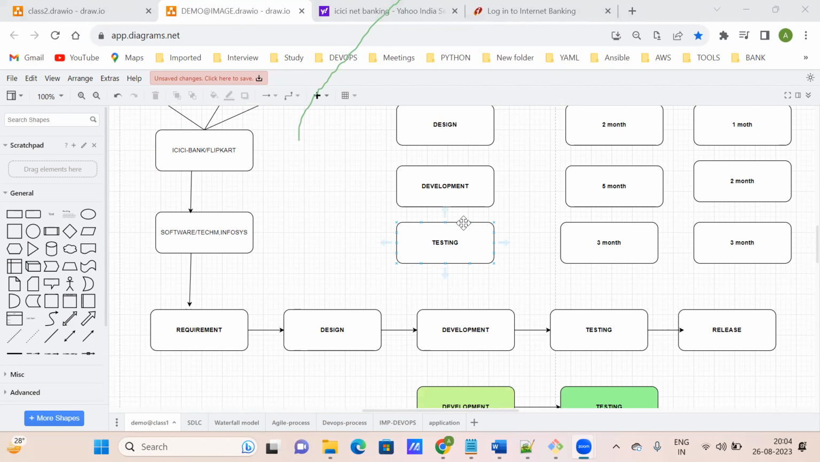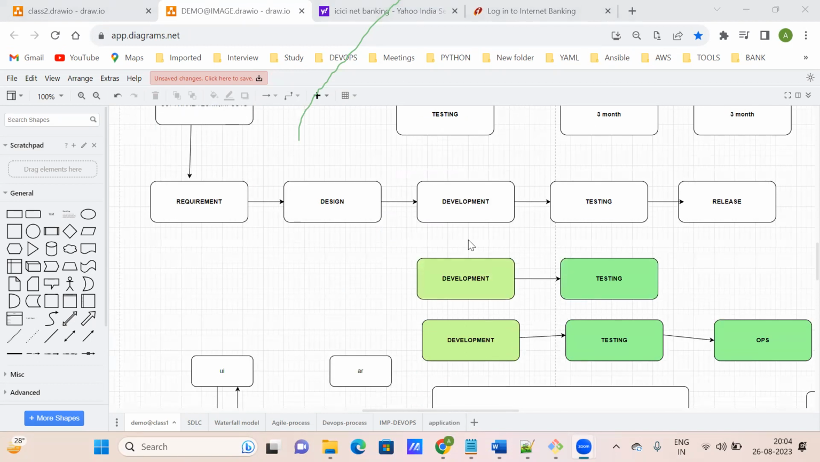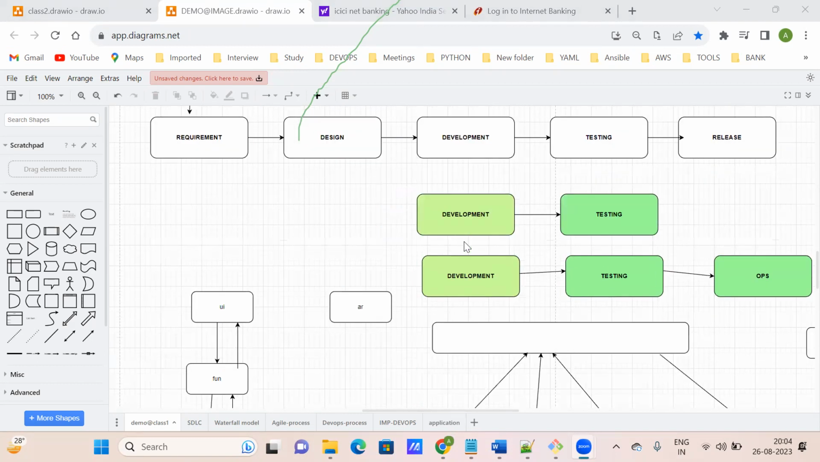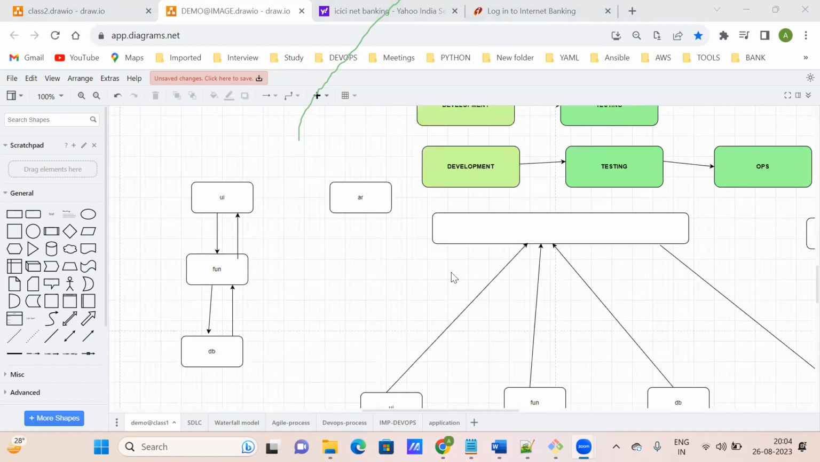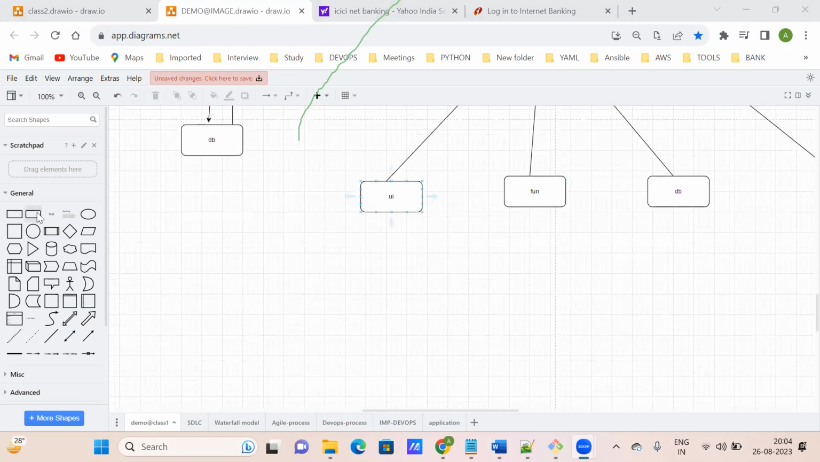Where the operation stands, between testing and release, or the final stage, I'll tell you. See, operation actually starts from your development process.